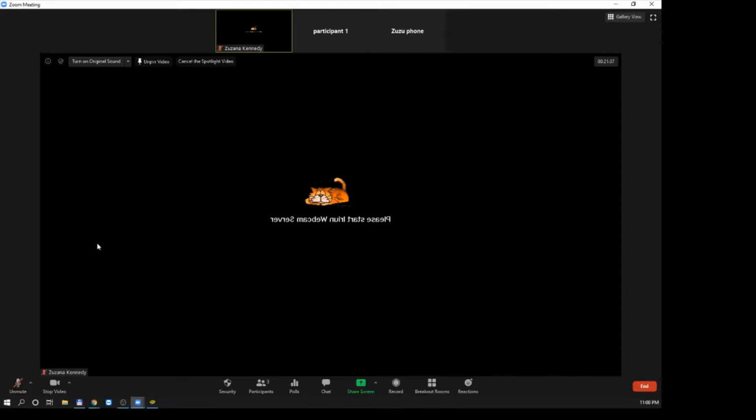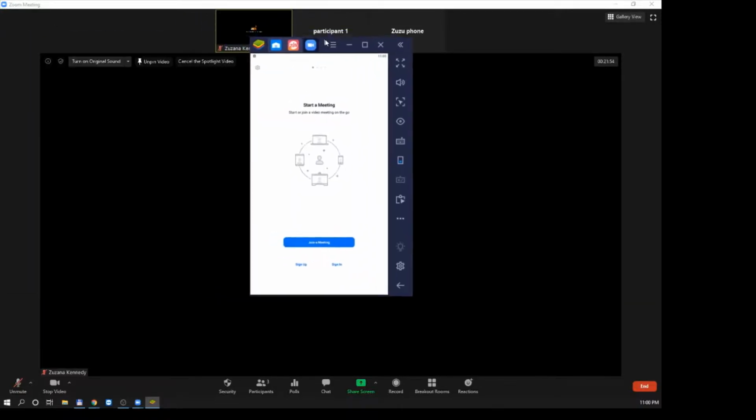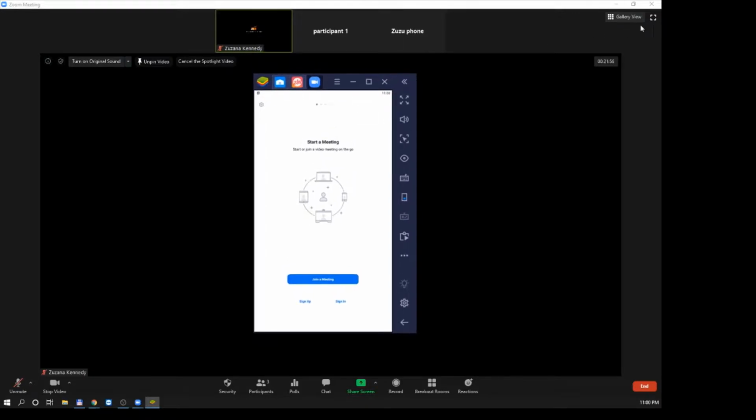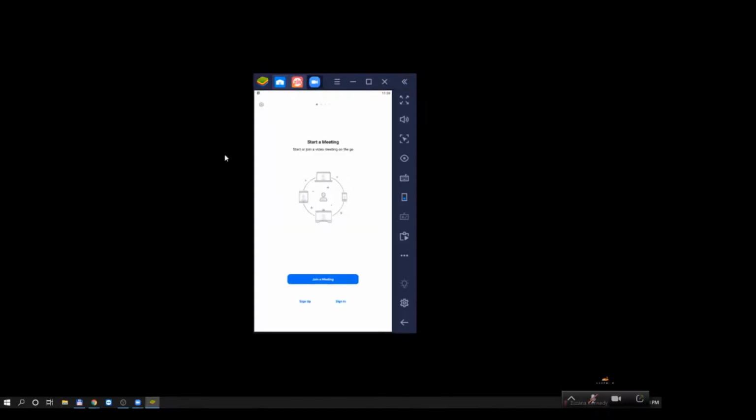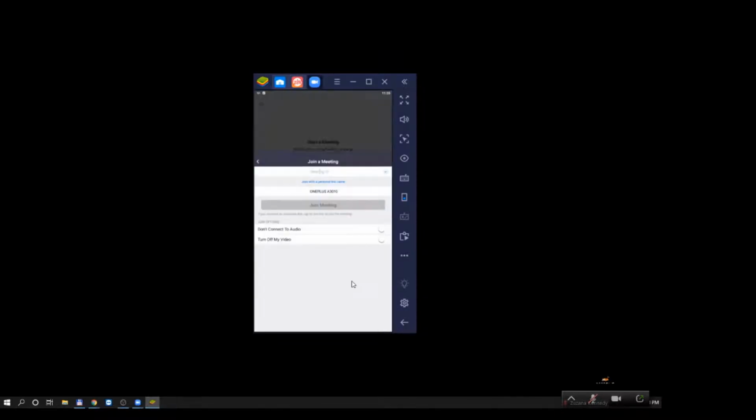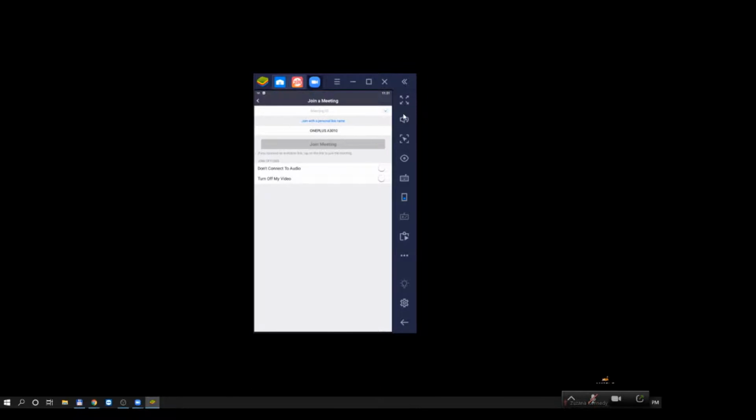If you have any other device like a phone or tablet, maybe an iPhone, I don't have an iPhone, but I'll try to show you how it looks on other devices. So I have this emulator over here. I'm going to move it to this screen and minimize Zoom. This is how it's going to look if you have any phone, right? So I'm going to join this meeting as this emulator participant.